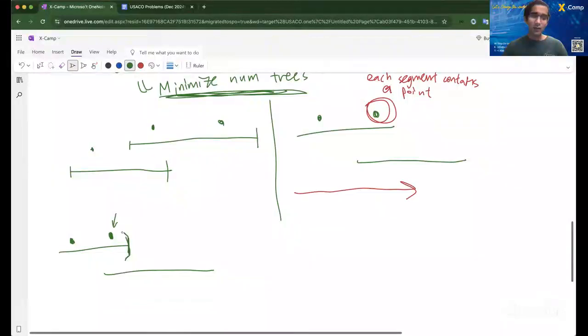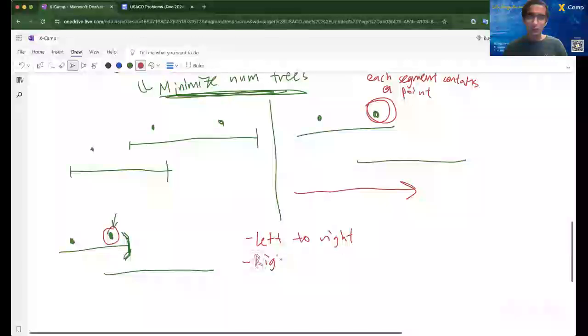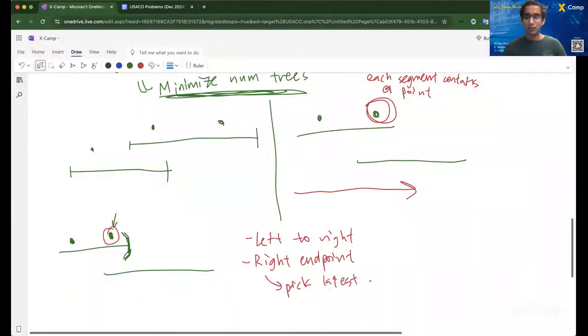And then once we hit a right endpoint, we can check if it already contains a point. If it does, then we're done. Otherwise, you include the rightmost point. So the algorithm is go from left to right, and when we reach a right endpoint of some interval, it's always better to pick the rightmost one because that will intersect with more segments in the future, right? Pick the latest tree.